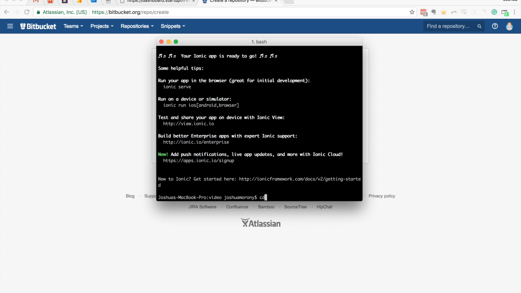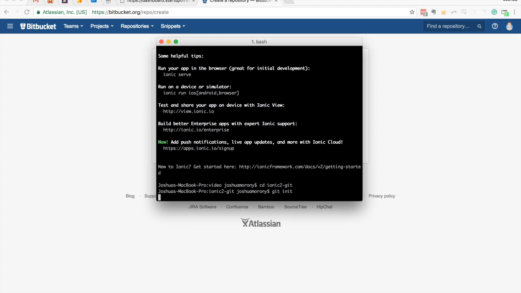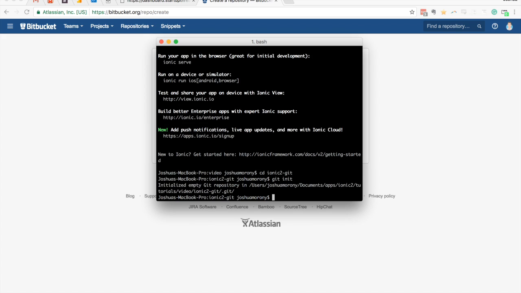I'm just going to change into the project we just created, which was Ionic 2 Git. And now we're going to set up Git from the command line here. You'll need Git installed to be able to use the git command. So if you haven't done that yet, just Google how to do it and it should run you through those steps. Once you have got it installed, to initialize a new Git repository with this project, you'll need to run git init. So we'll run that. And now we have a Git repository set up locally on our machine.